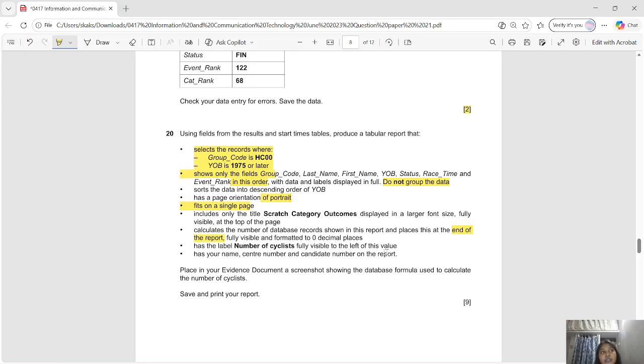Visible to the left of this value has your name, center number, candidate number on the report. See, it's name, center number, candidate number on the report. They have not mentioned on every page of the report, but for these types of sensitive values, since this report has only one page, it doesn't matter. But if there are multiple pages, I still recommend you to add it in the page footer or the report footer. These types of sensitive values should be in the page footer.